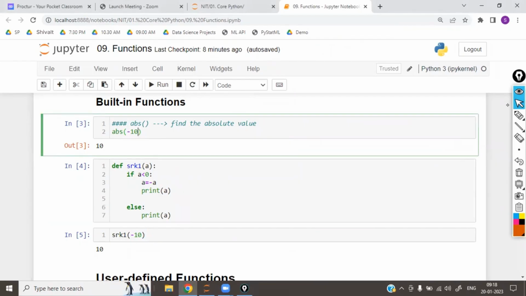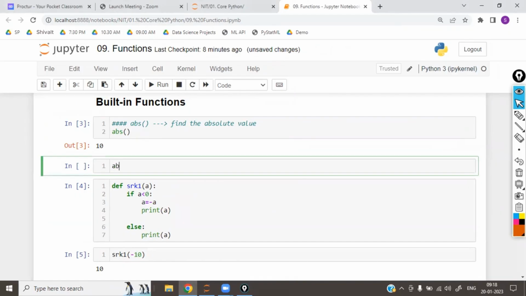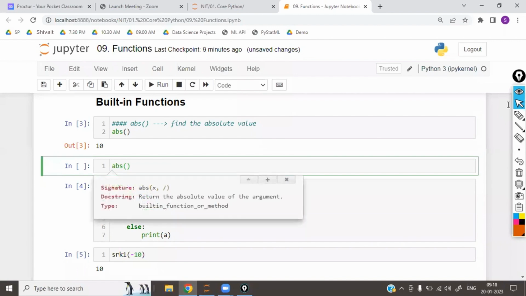For example, ABS is a function. Let us write it like this, ABS. Sir, inside this ABS function, do I have to give one argument, two arguments, or three arguments? How can I know? We have to open the help file. Press shift plus tab. If you click on shift plus tab, it opens the help file, and you can see the help file.